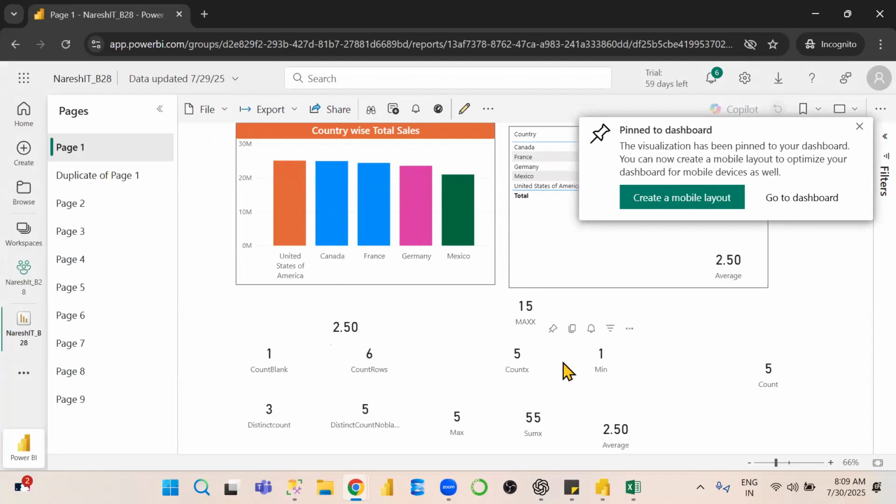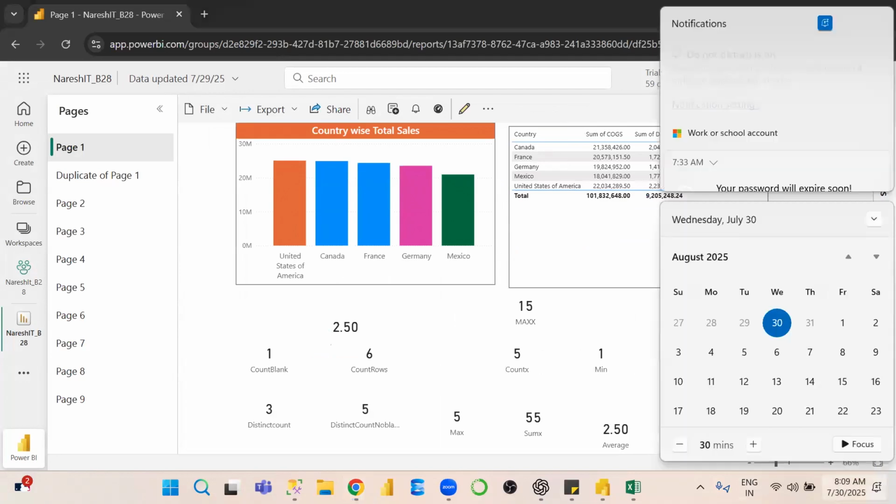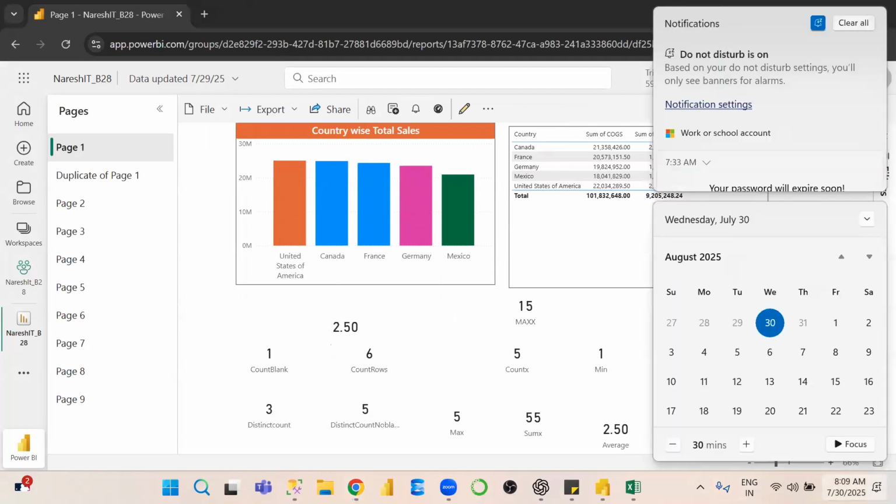Understand clearly? Understand clearly or not? Any doubts in this one? Is that clear or not?